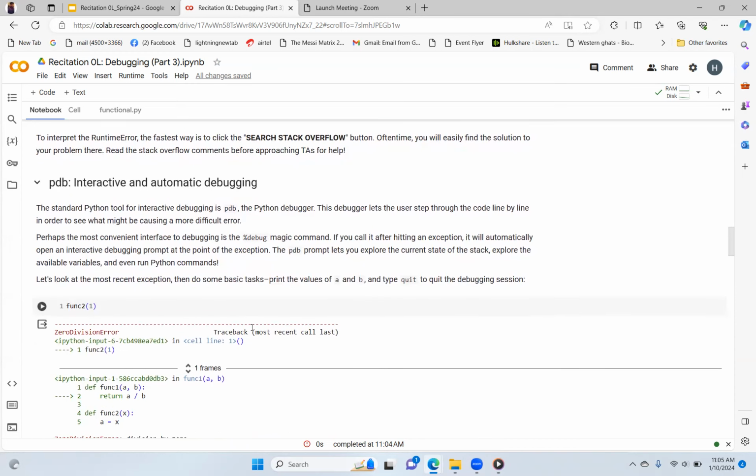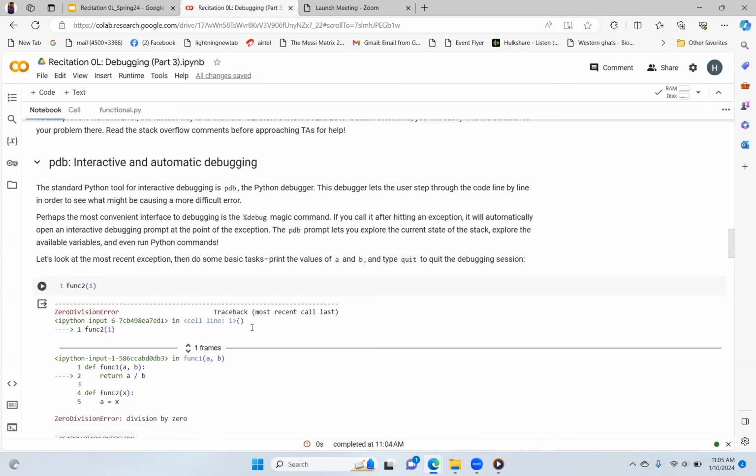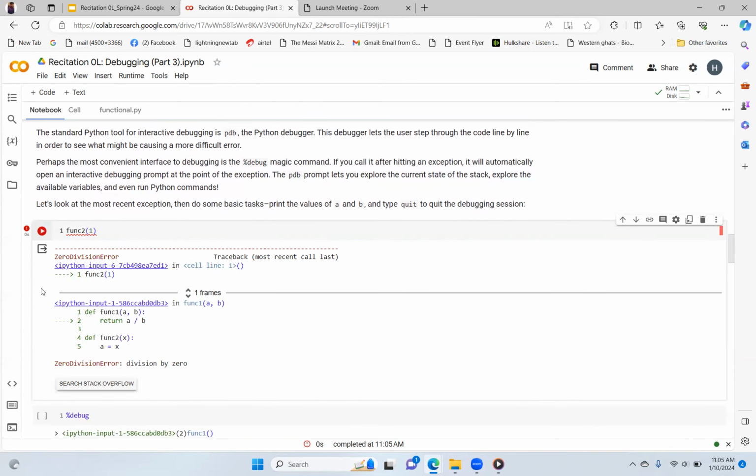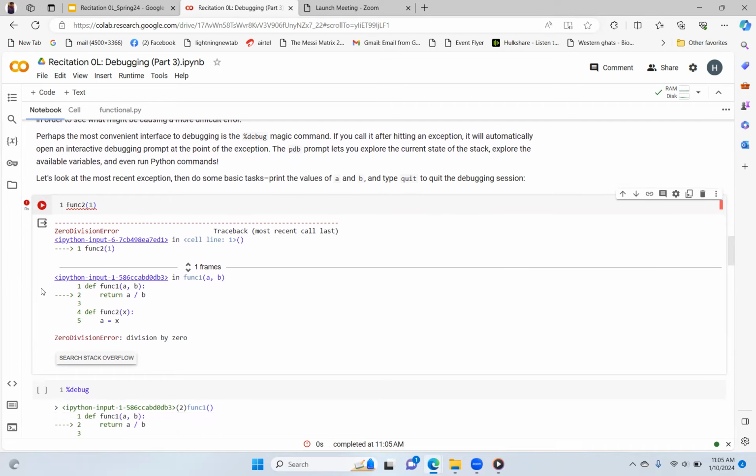Now, I'm going to show you how the debugger works. PDB is used to identify common mistakes. After you hit an exception, the most convenient interface is the %debug command. After hitting an exception, it automatically opens an interactive debugging prompt at the point of the exception. It lets you explore the stack and the variables and even run Python commands.